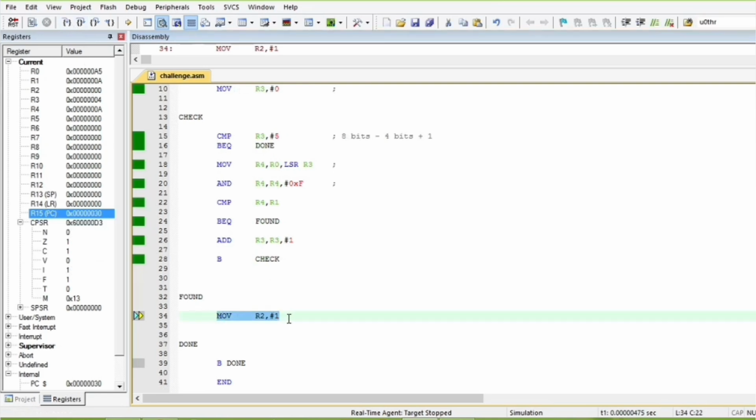Here we are setting R2 as 1. And finally we jump to an infinite loop. That's all about this code.